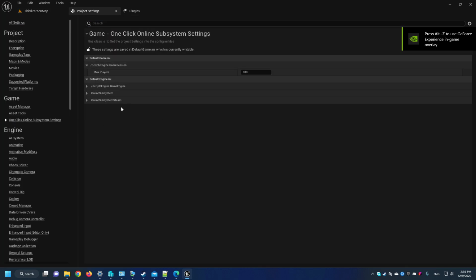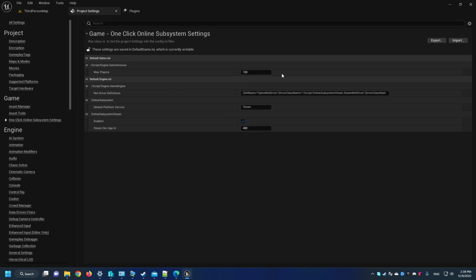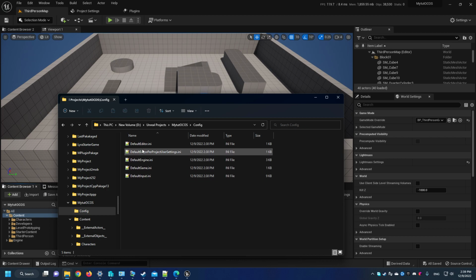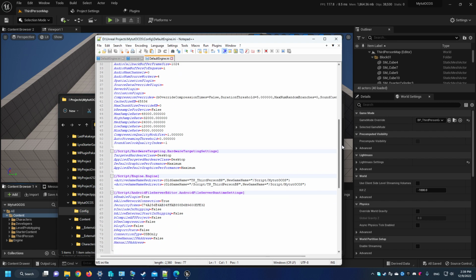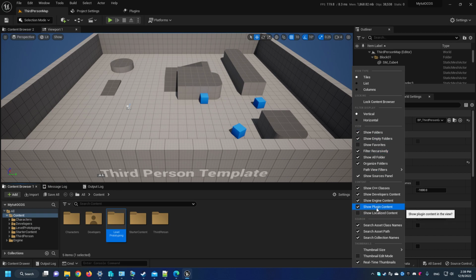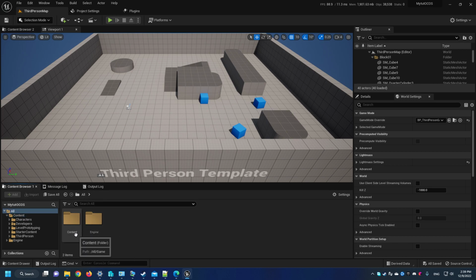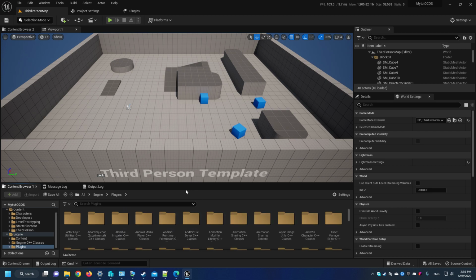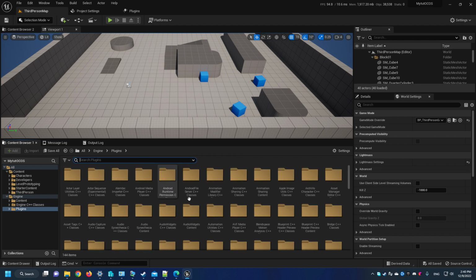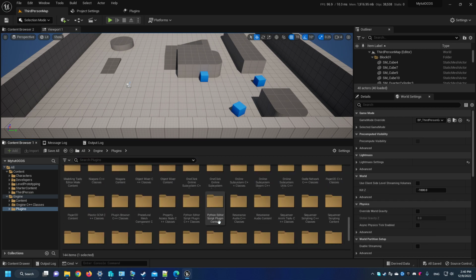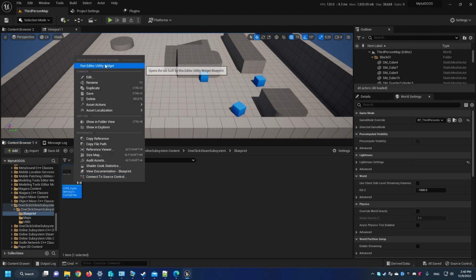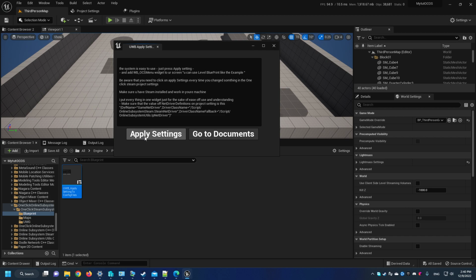Now we should see this here. The plugin will apply these settings into the project INI config, this one. After we apply the settings, first let's go to settings and make sure we show plugin content. Let's go to all, then engine, then plugin, one click. It's here, but let's just find it. Oh, this one click here. This is the one. Blueprint, just run the editor. All we need is to apply the settings. That's it.